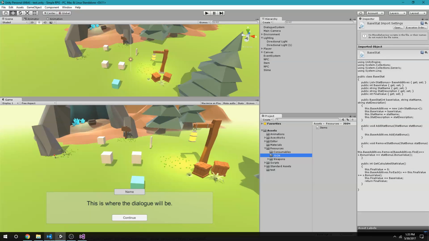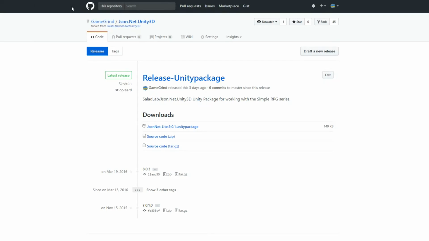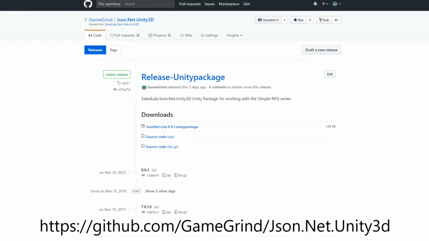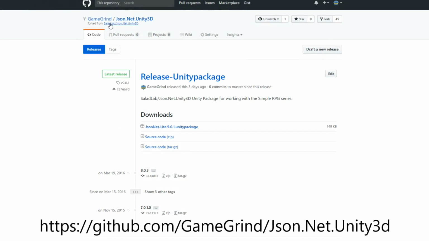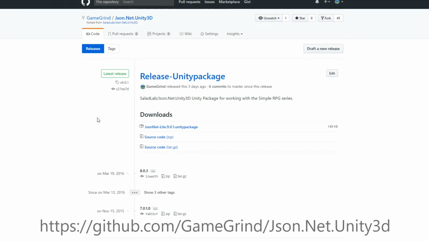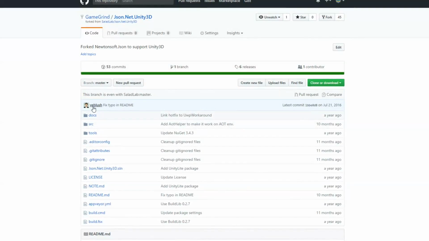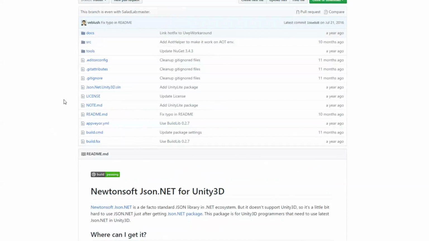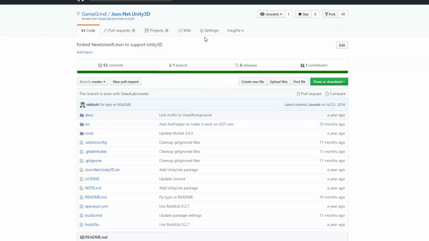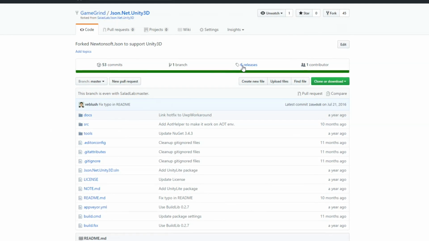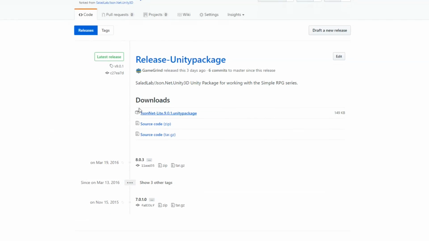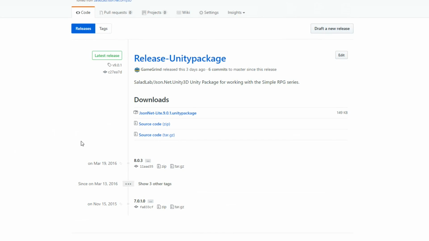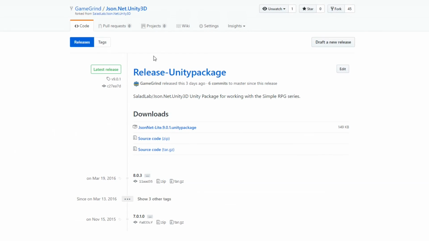And we will be using, if you go to github.com/GameGrind/json.net.unity3d, you will get right here. And this is just a fork of the JSON.NET for Unity 3D repo, just for my own use. And to get the Unity package, go to Releases, and I've got it set up here for you to download. Just click on that and download it, then bring that into Unity as you do with any Unity package.